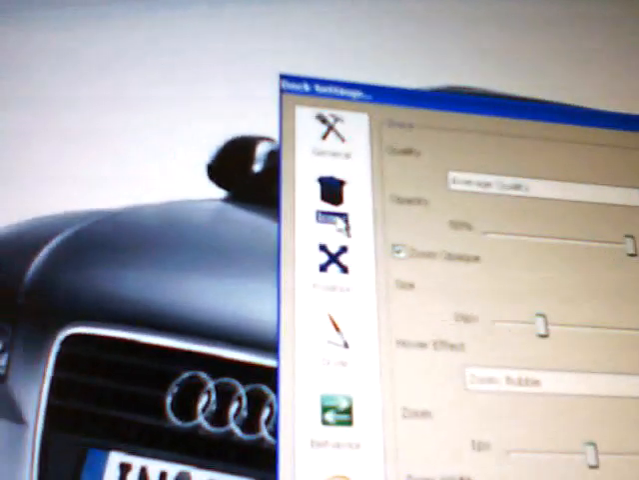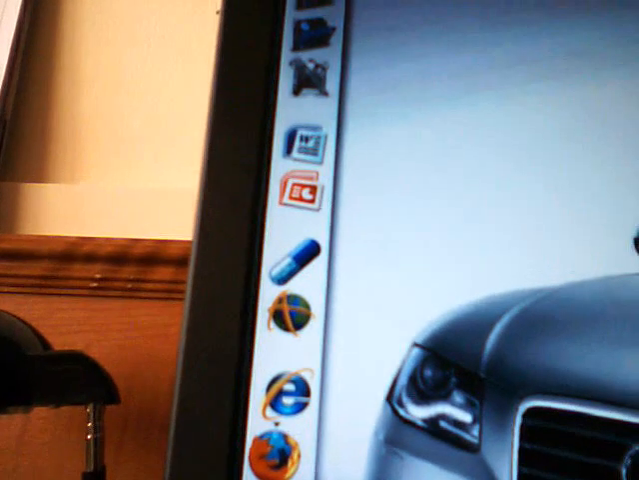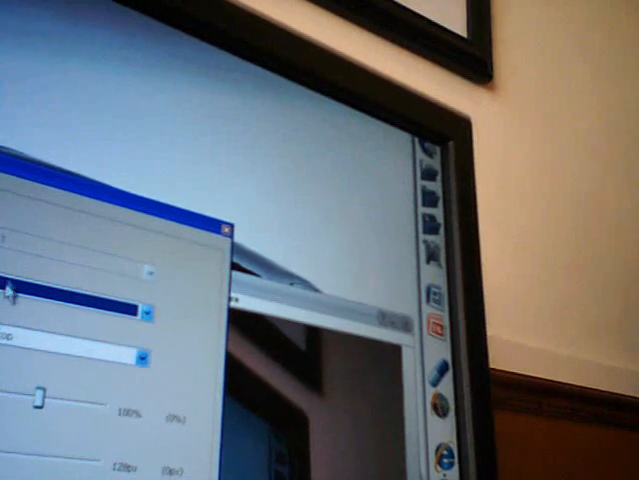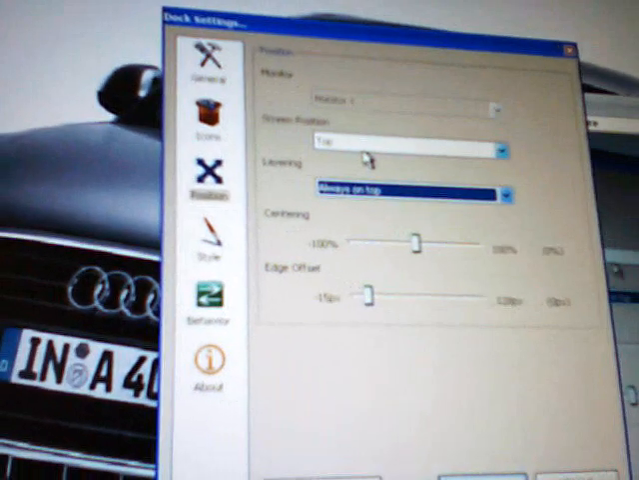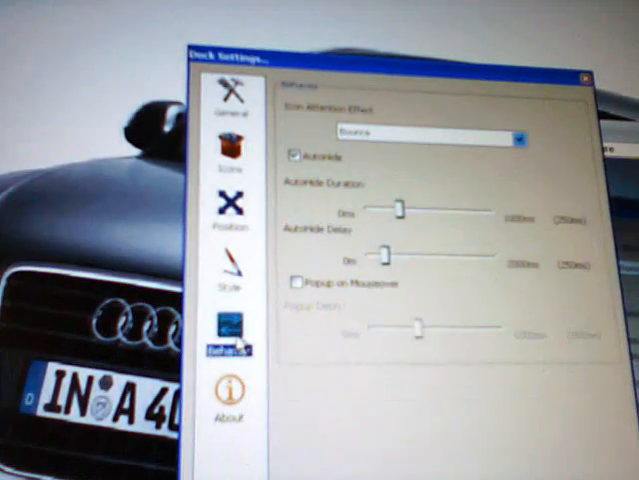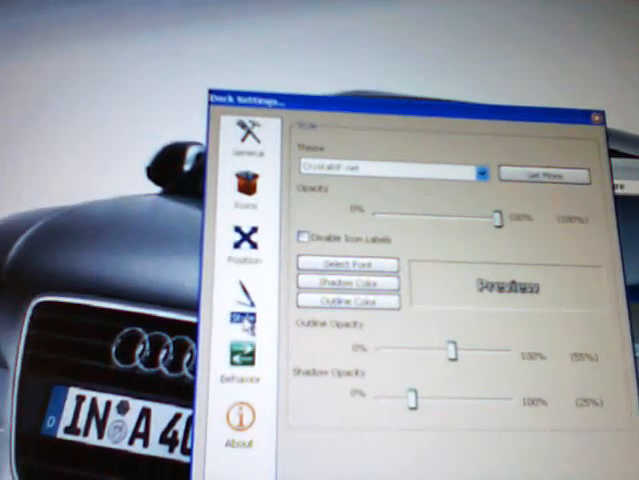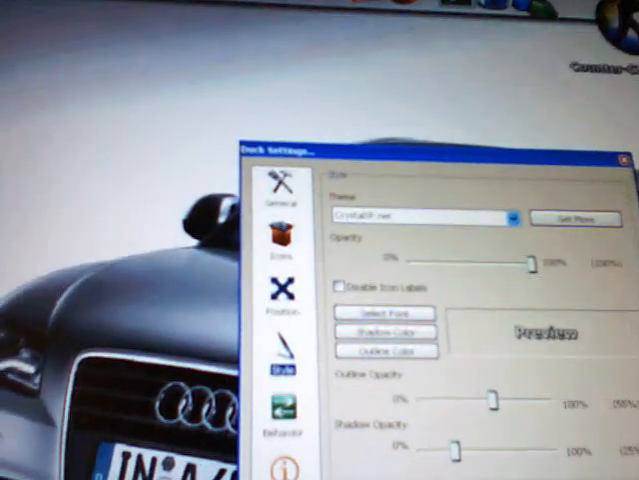And more icons, leave the icons as default. I didn't change anything. Position. You can change the screen position to top or bottom or left or right. I just left it as top. Layering, I'm not sure what layering is, but I just left it as it is. Then the style, you leave the style as it is, or you can change the font or whatever. I just left it as it is because it looks cool anyways.